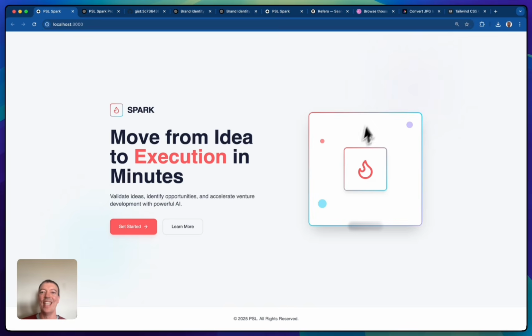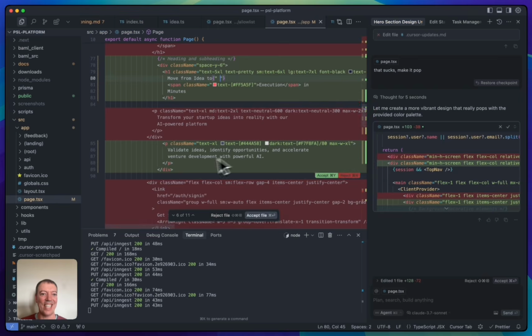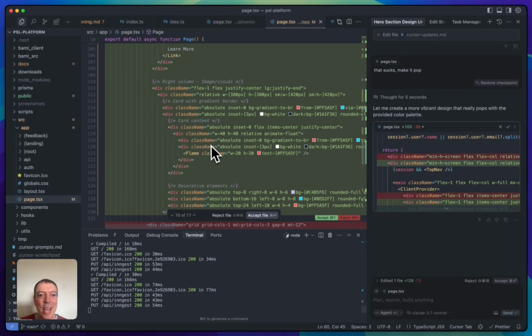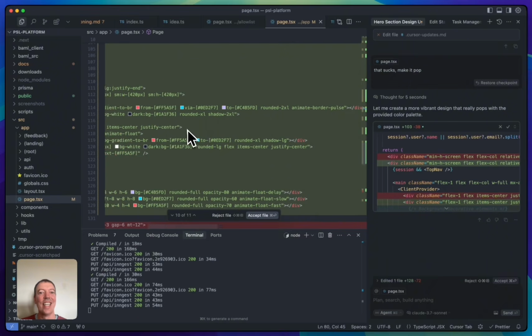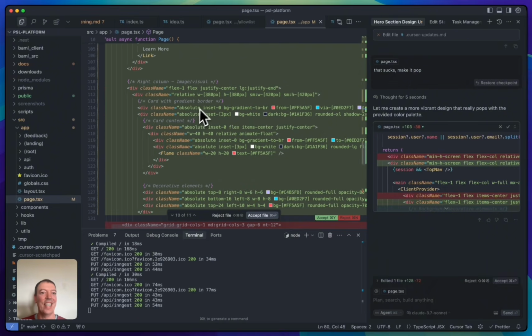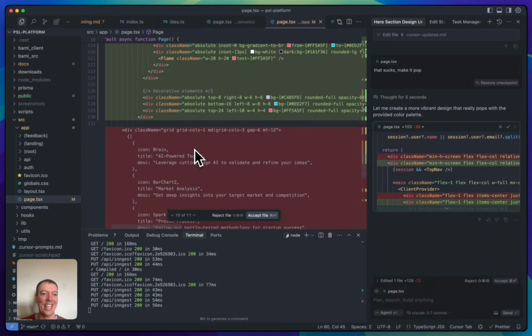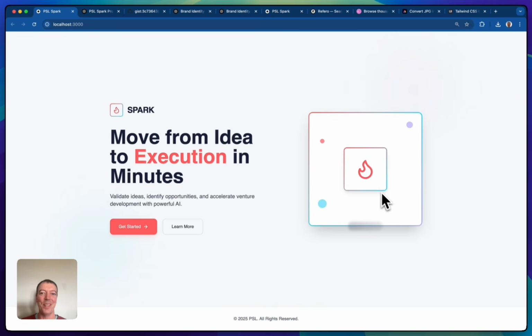Okay, fine. It's actually kind of a cool look. I mean, you guys look at what it did. It actually made this using just divs, right? It's actually incredibly impressive that it was able to do that.